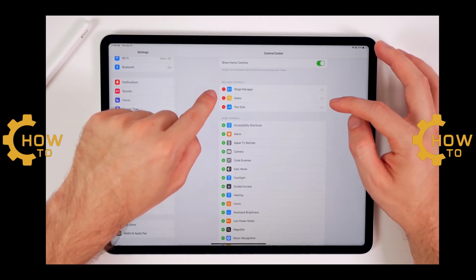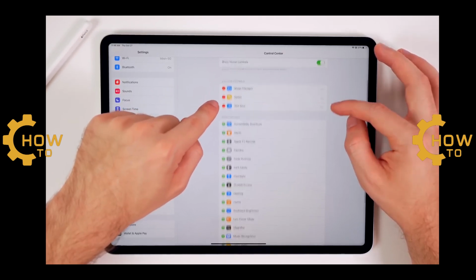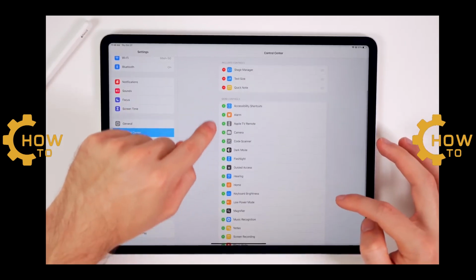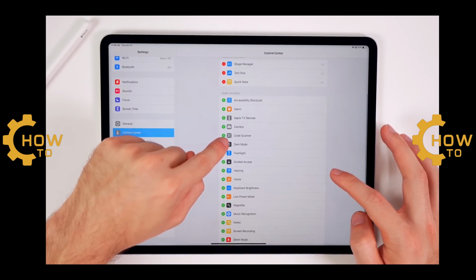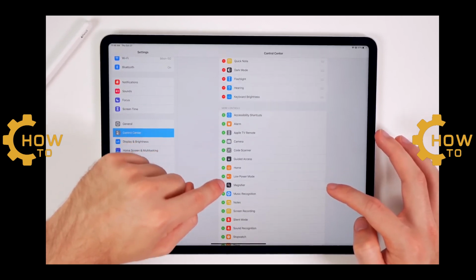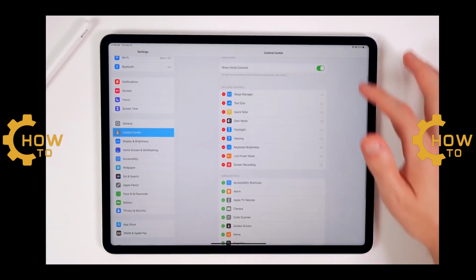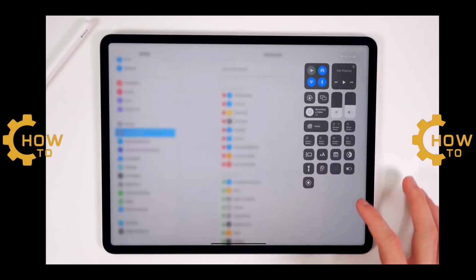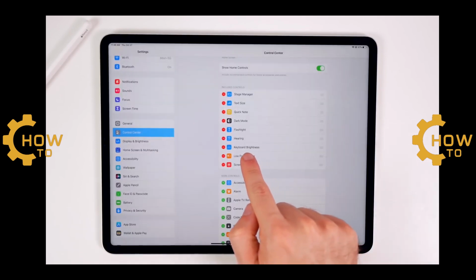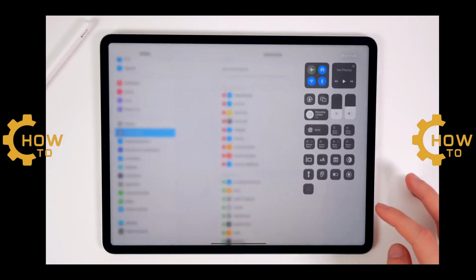The ones that I think are useful are Stage Manager. Notes is pretty useful. I think Quick Notes is more useful though. So we're going to X out of that. We're going to add Quick Notes. We're going to add dark mode. We're going to add flashlight, hearing, keyboard brightness, low power mode, and screen recording. So those are the ones I find personally to be the most useful, but you can adjust this to your liking. Of course, if you don't have a keyboard attached, you don't need keyboard brightness in there, but all of these I find to be very useful on the iPad.